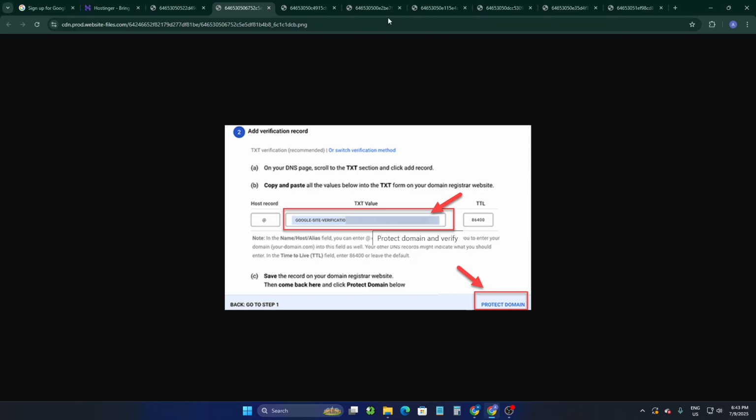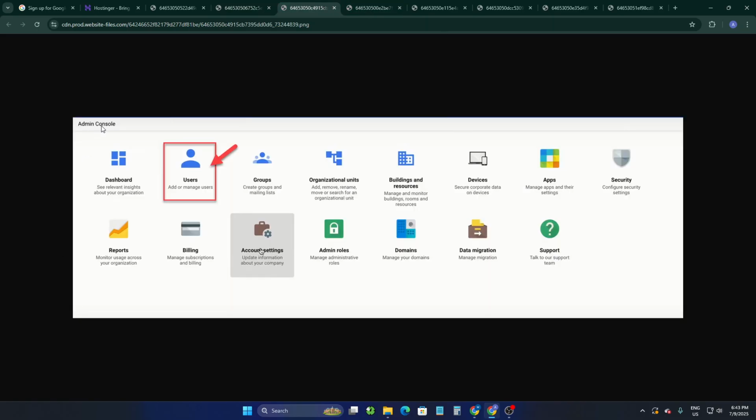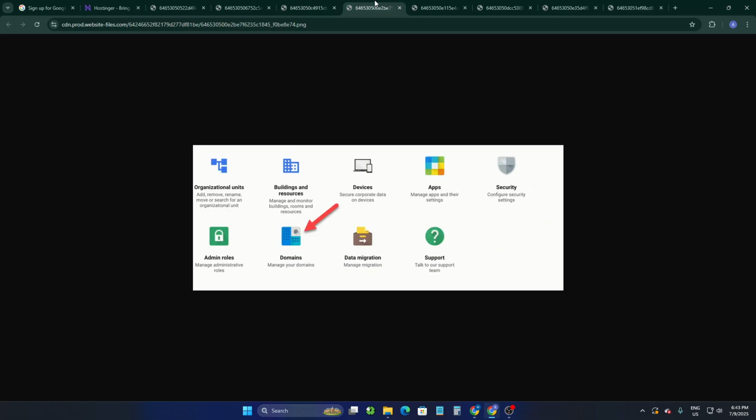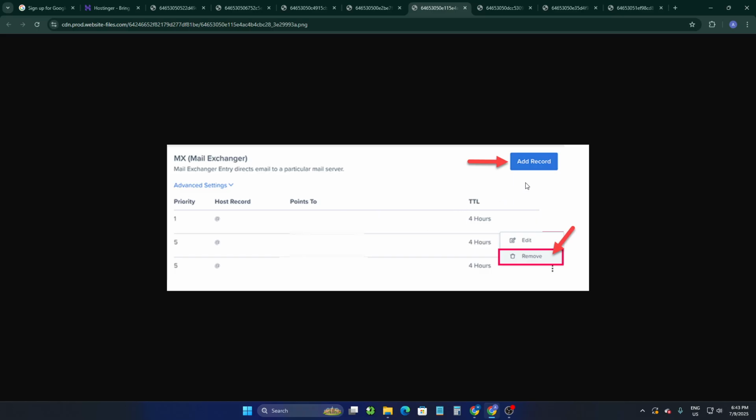So when you have clicked on it, you can find at the top side in this section probably the admin console. So you have to click on that admin console icon, then you can find the admin console, then you can find the users. Now simply click on users. Now you can find domains, simply click on domains, and here is where you can add an email exchanger, you can add or remove email. So you can add a record, simply click on add record to add an email.